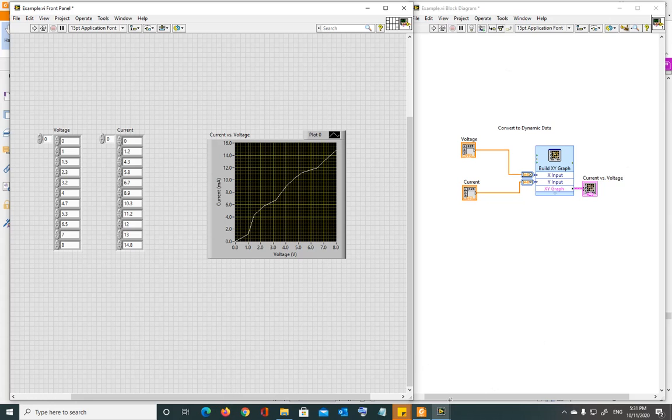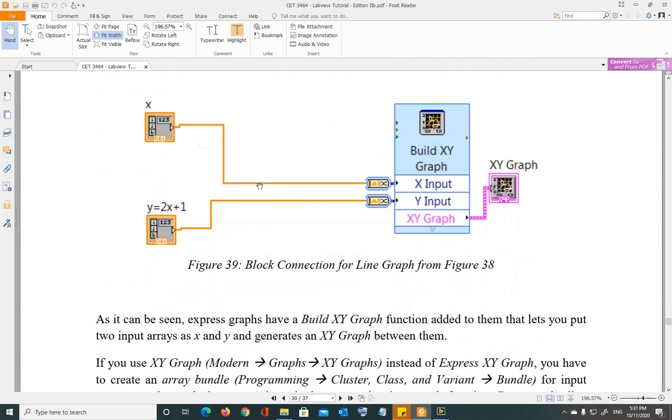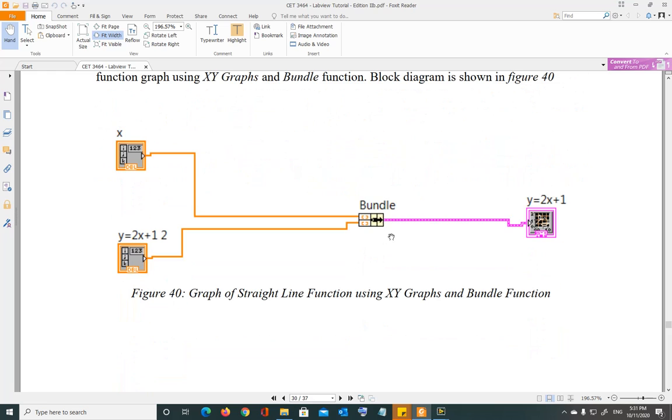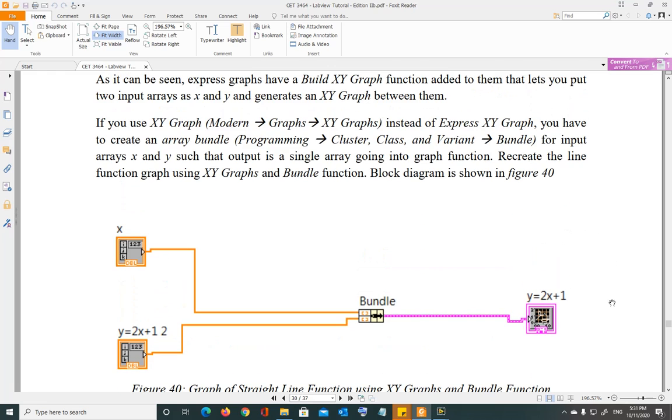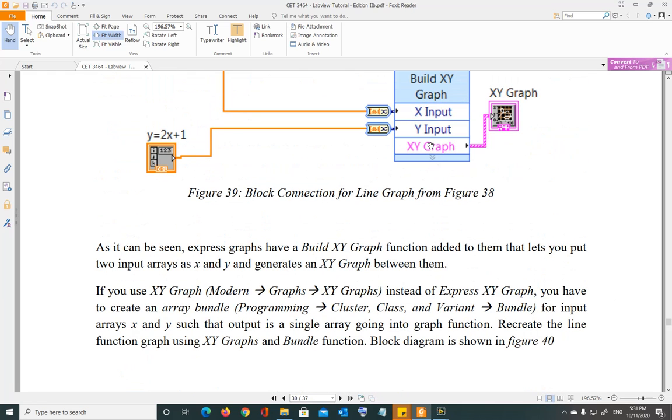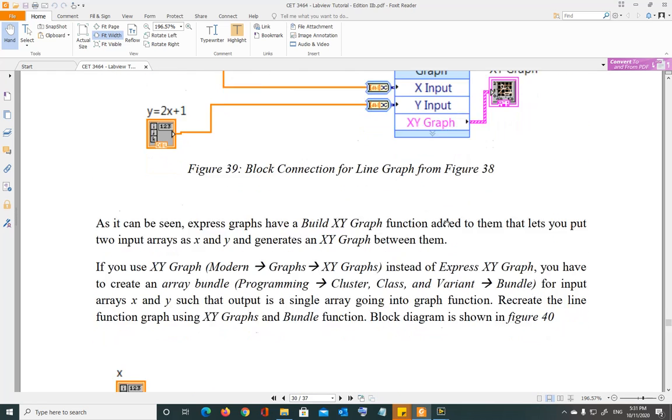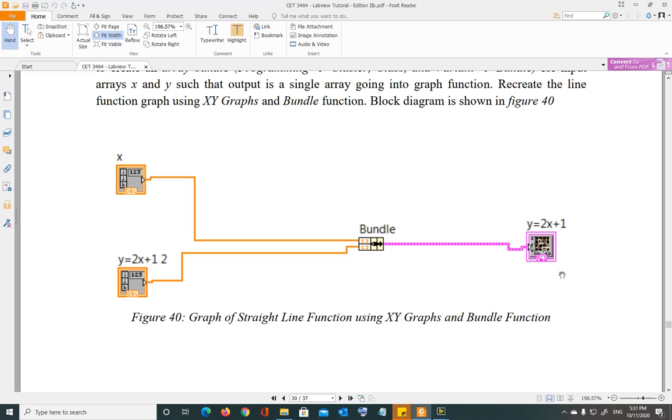Oops, not this. Let's go to, okay, which is shown over here. All right, if you are just using the XY graph, not the express XY graph, so you don't have this blue dynamic converter, you only have this. And the way you do it is you use a bundle. Basically, you bundle up X and Y values, so you make a pair of X and Y.